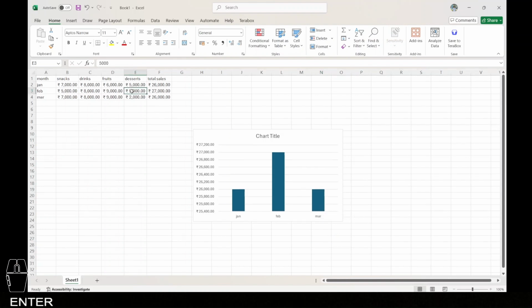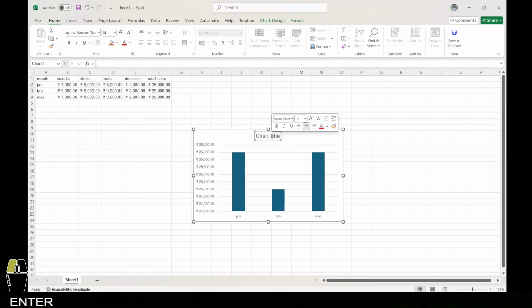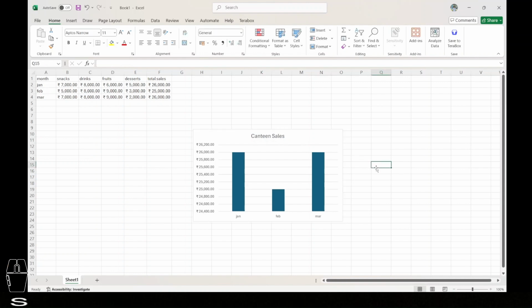What if we change something right here? Like I made it 3,000. So you can see the sales of Feb automatically goes down. So this chart is dynamic. To change the chart title, you can just edit it as Canteen Sales.